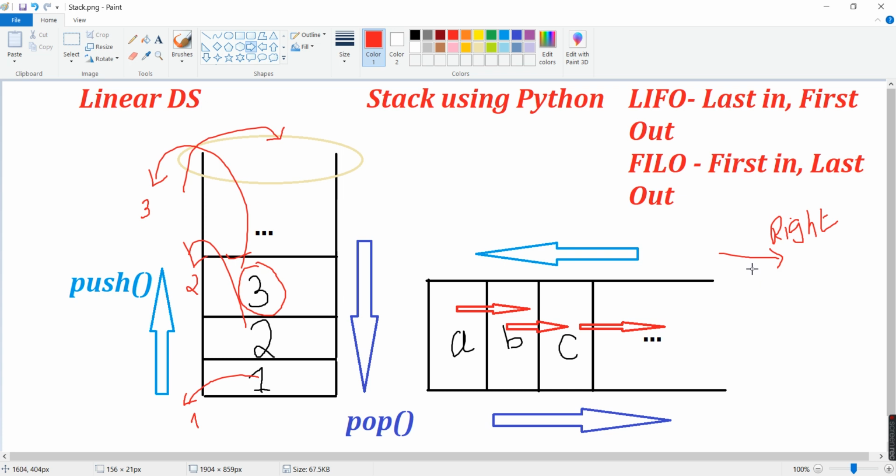So that is basically FILO. FILO and LIFO both are the same. So the first element which came into this stack, that was A, will be removed last. That is the basic definition of stack and the traversal of how the elements are pushed and popped in this stack. Now when it comes to Python, there exist 3 ways by which you can design a stack.